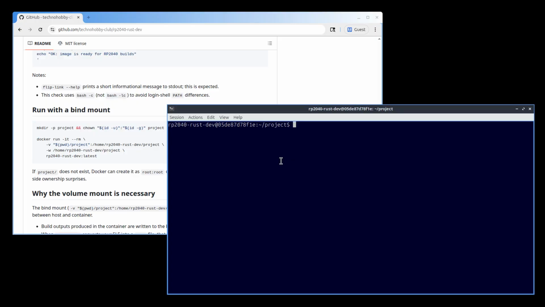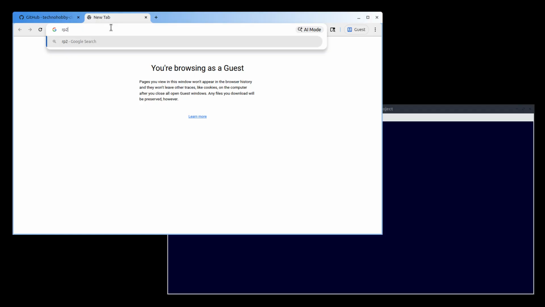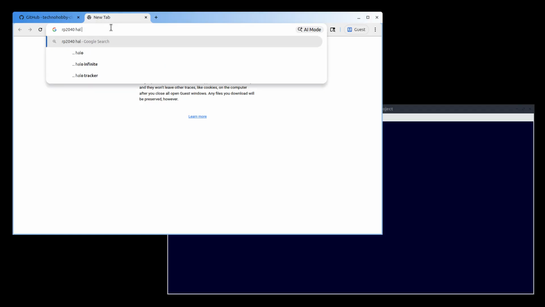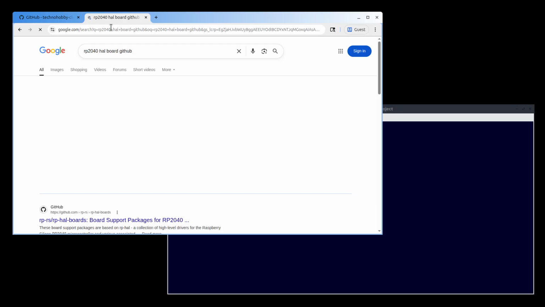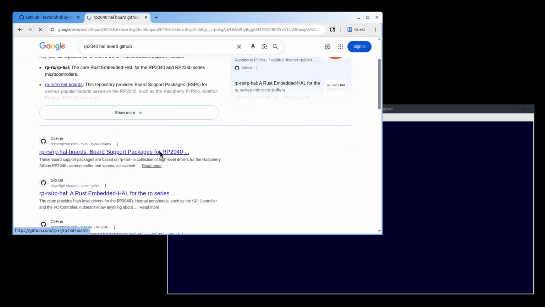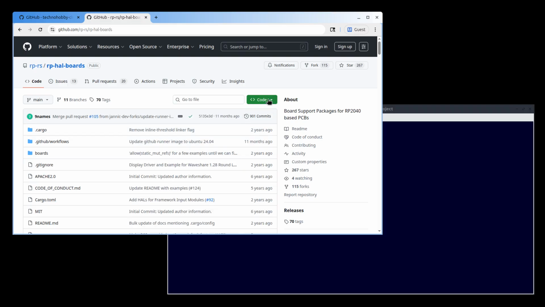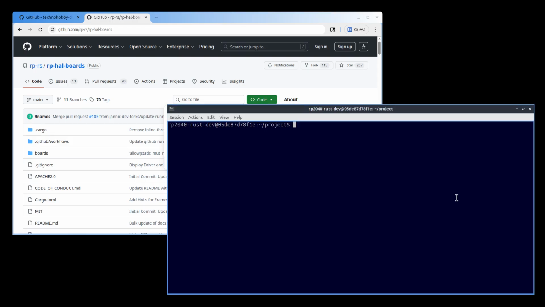Now that we have the Docker container running, let's clone the RP2040 Rust HAL boards repository. I will now navigate to the GitHub repo of RP2040 HAL boards. This repo contains the demo code for the Waveshare RP2040-Zero you saw earlier. We will use the link from the web page to clone the repo to our local Docker build environment.